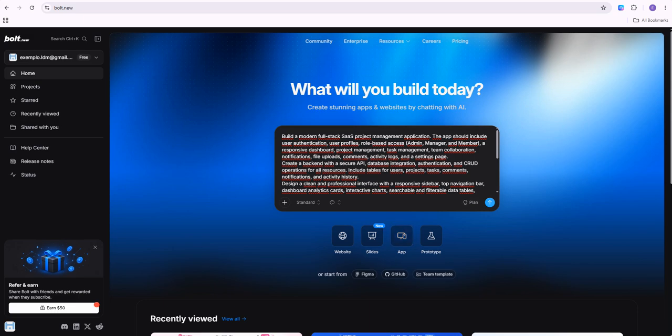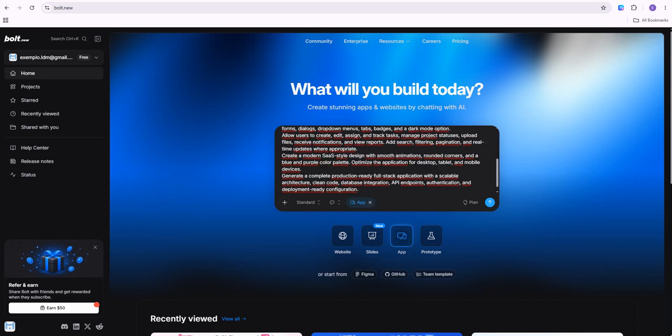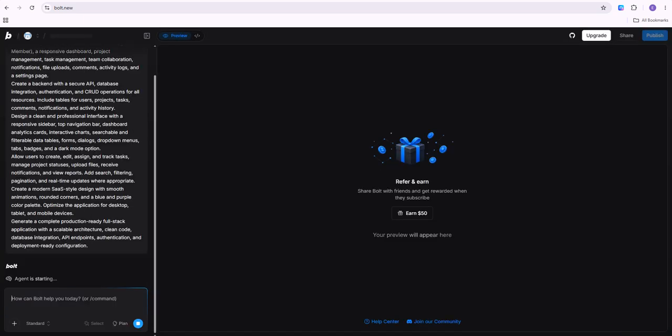Now, submit your prompt and let Bolt.New generate your full-stack application. It will create the user interface, backend logic, project structure, and supporting files based on your instructions. After that, review the generated application and test the main features.